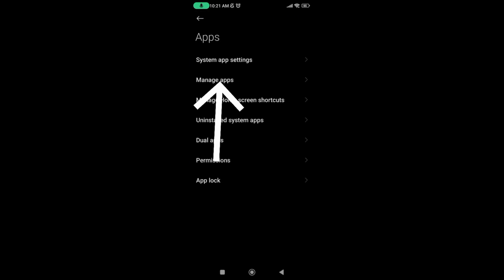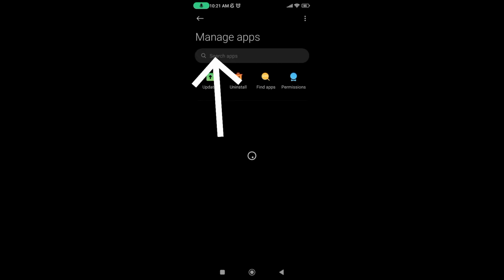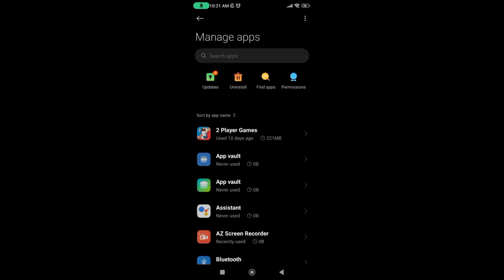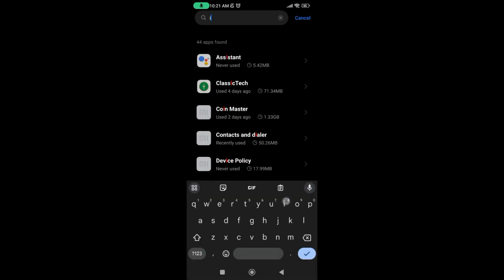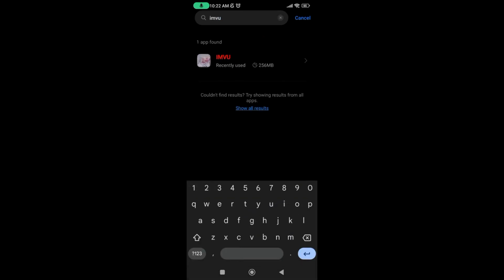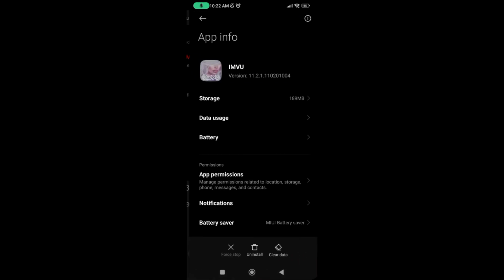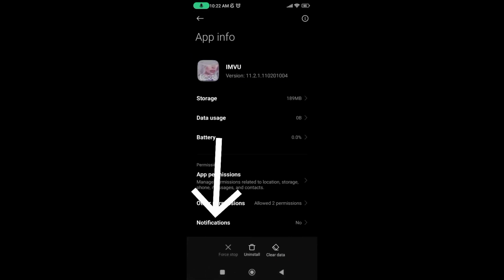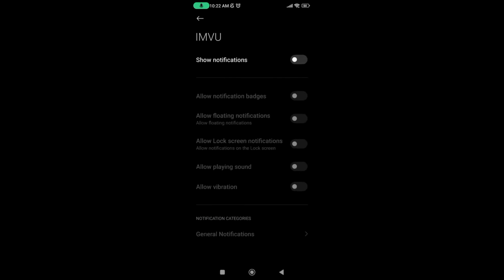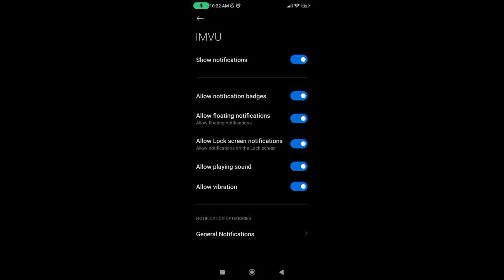Then select Manage Apps option. In the search bar, type in IMVU and perform your search. Now tap on IMVU application. Tap on Notifications option. Then enable Show Notifications option. And this is how you can turn on IMVU notifications.